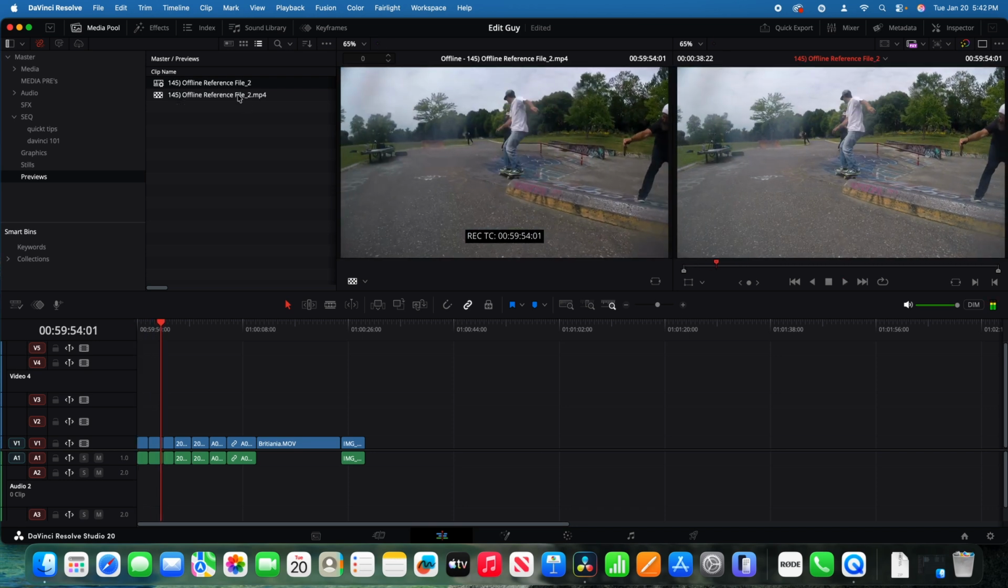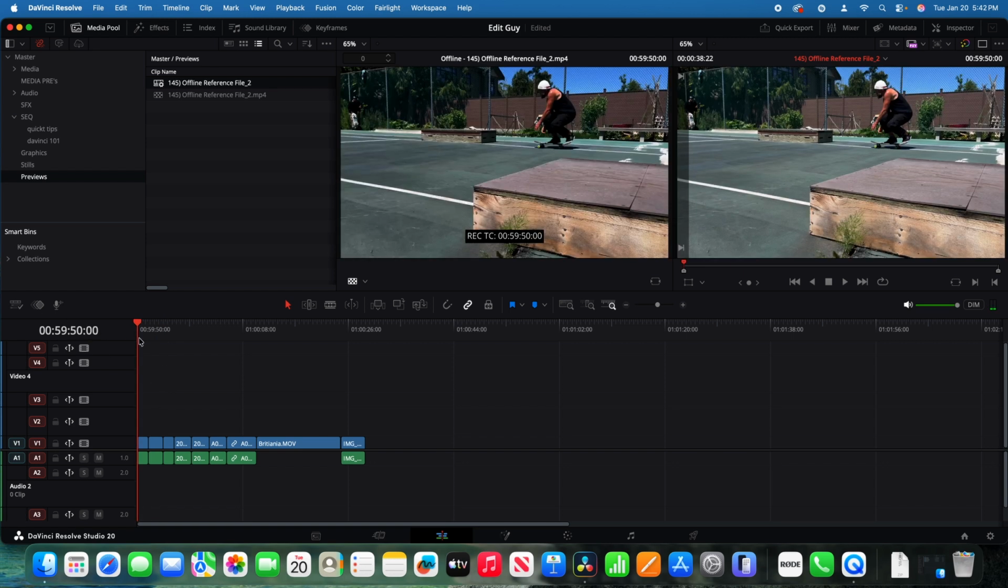And again, make sure the offline reference clip starts with the same timecode as your sequence, and preferably a .mov file. I've been finding that some of the MP4s may not work if they're coming from Premiere Pro.